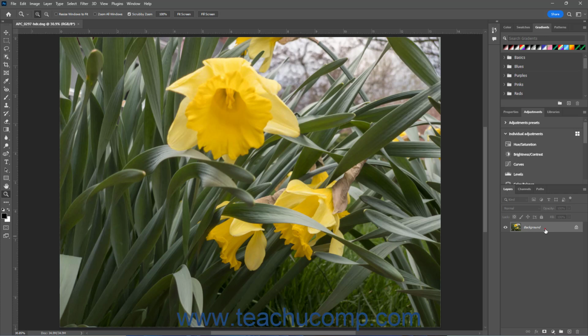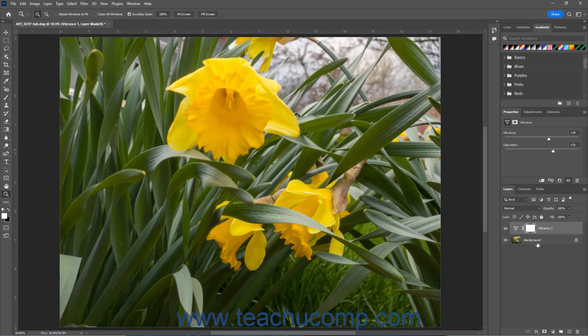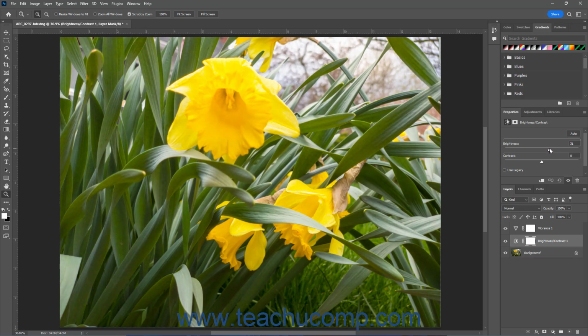As mentioned earlier in this tutorial, to apply an adjustment layer, select the layer above which to add the adjustment layer in the Layers panel. Then click the Create New Fill or Adjustment Layer button at the bottom of the Layers panel and select the adjustment to apply from the pop-up menu. Alternatively, click a button for the type of adjustment to apply within the Adjustments panel in Photoshop. After applying an adjustment layer using either method, then set the properties of the adjustment layer in the Properties panel in Photoshop.